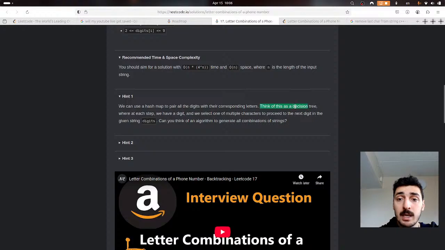Think of this as a decision tree where each step we have a digit and we select one of multiple characters to proceed to the next digit in the given string digits. Can you think of an algorithm to generate all combinations of strings?